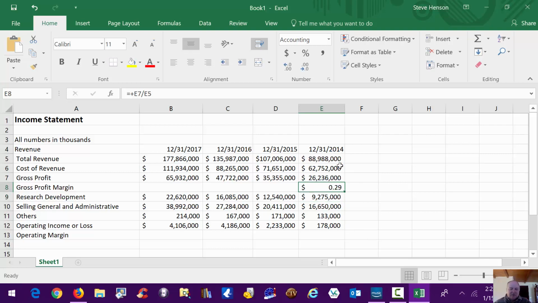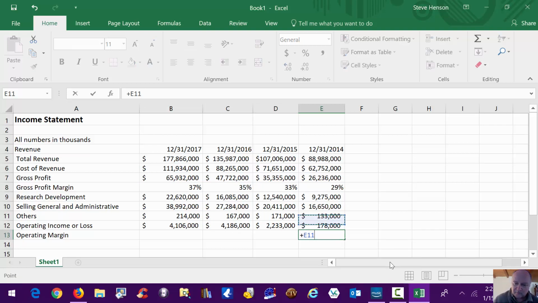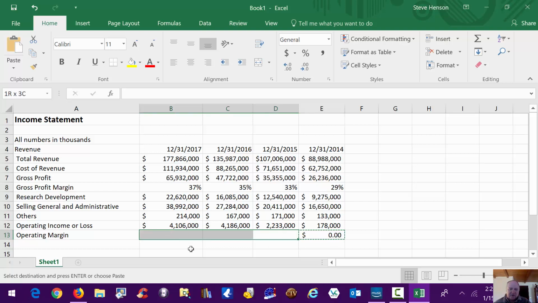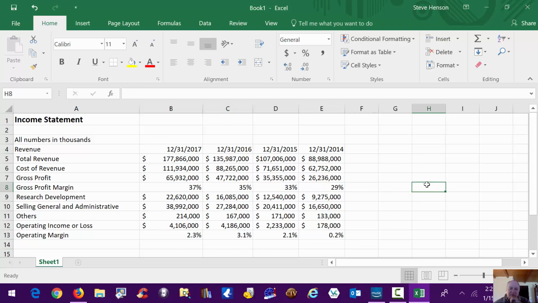Okay, I'll hit enter there, I'll copy across, and I will, of course, change to percent. Okay, so that's my gross profit margin. I will do the same thing with operating margin. Okay, I think I did that correctly. So let's copy it across. And convert to percent. And actually here, add a decimal, okay?